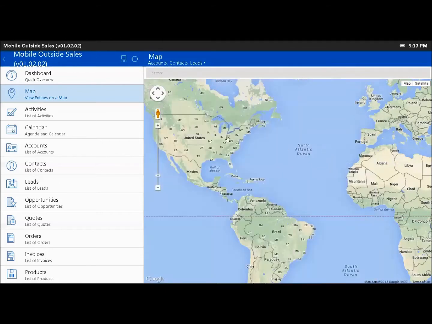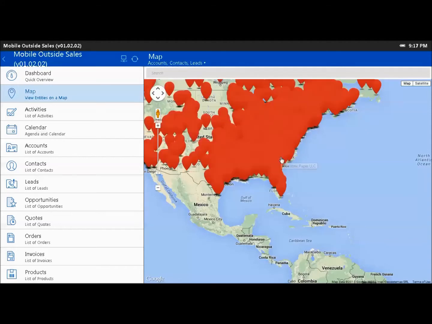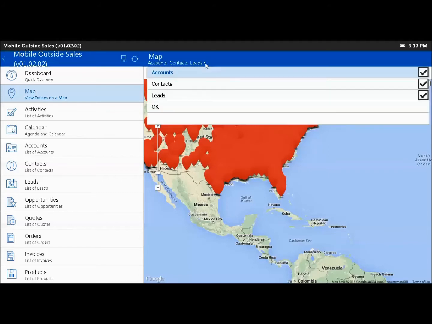All right, so next we have the map. Now if we zoom in on, say, the United States, you're going to notice that there's a lot of things going on here. A way that we can filter that down a little bit, if you look right up here, again, same location, you click on the drop down arrow, you have an option to have either accounts, contacts, and leads, or you can bring it down to just two of them or just one of them. So we'll bring it down just to, let's say, accounts, and then click out.